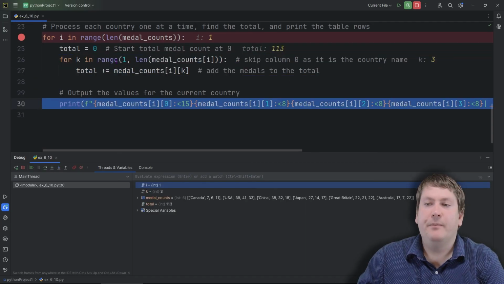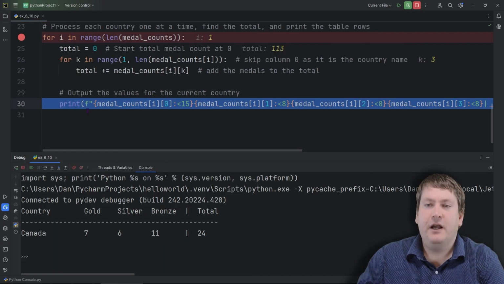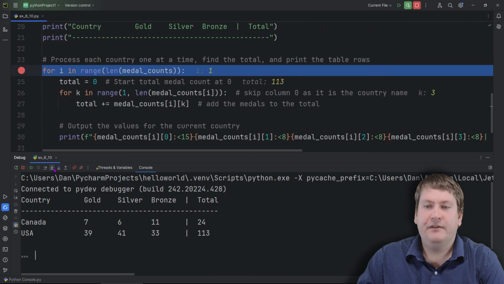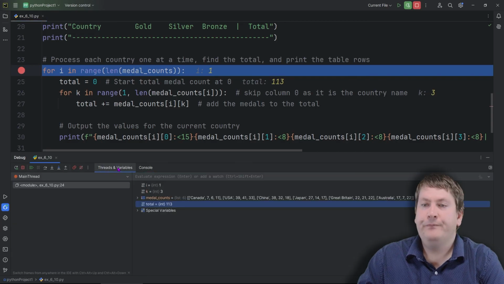Okay, we've added up all the medals for USA, and it was 113. And now this line is going to output all the data to the console for us. And you can see we got USA with 39, 41, 33, and a total of 113. It's going to do the exact same thing for each country.